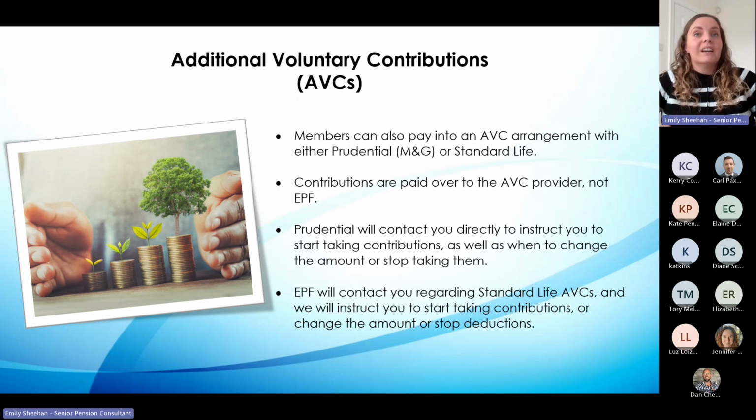Prudential will contact you directly to tell you to start taking the contributions, to stop them, to increase them, to decrease them. But we will contact you regarding any Standard Life AVCs.